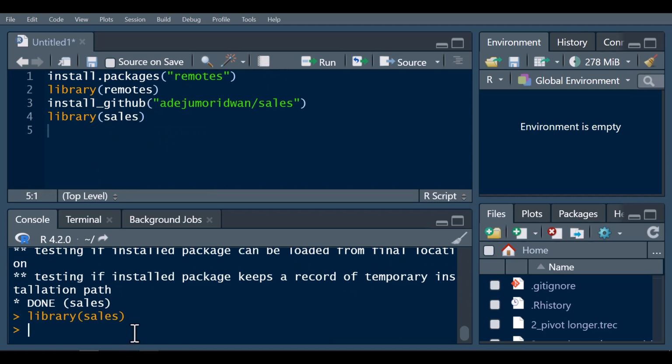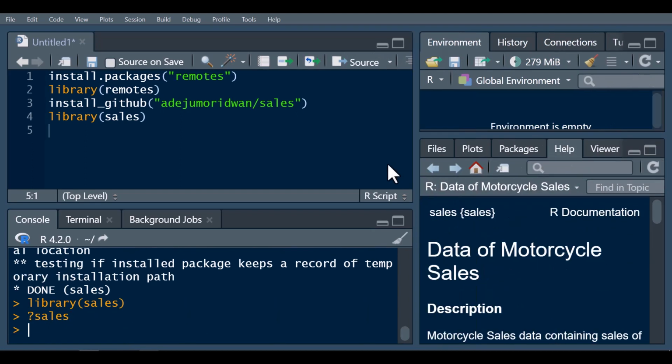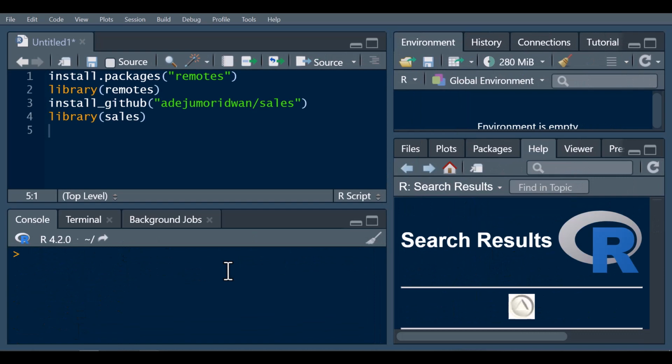So now I can call the documentation of the sales package. So you see, this is the dataset documentation, data of motorcycle sales. So that is all for creating a package as simple and as easy as this. So this is one of the simplest packages you can create in R. So this is how you can create a dataset package.